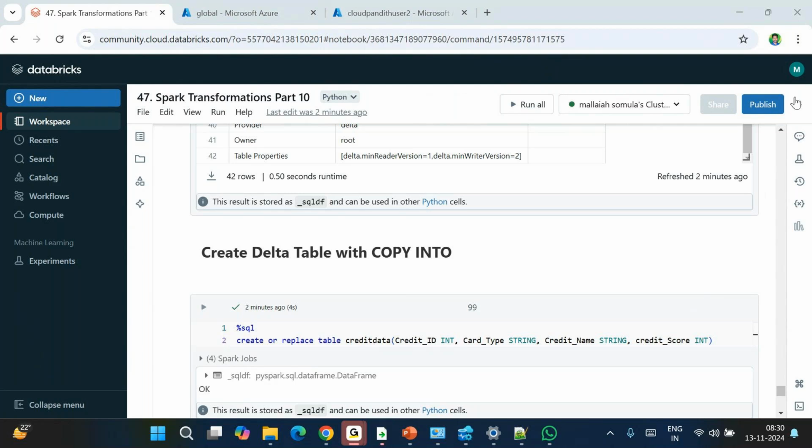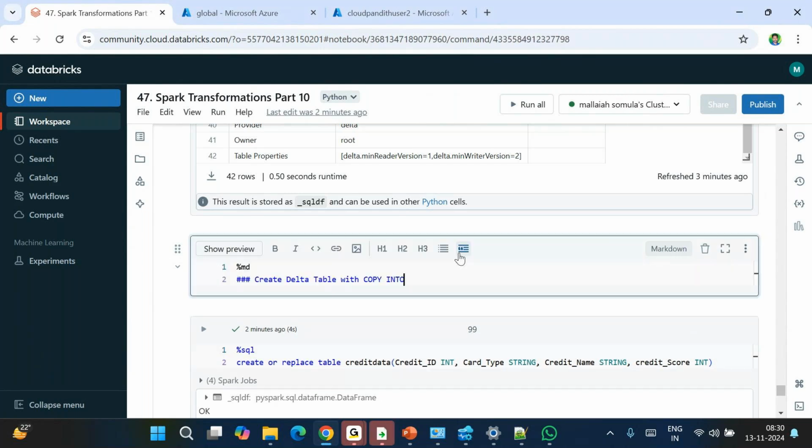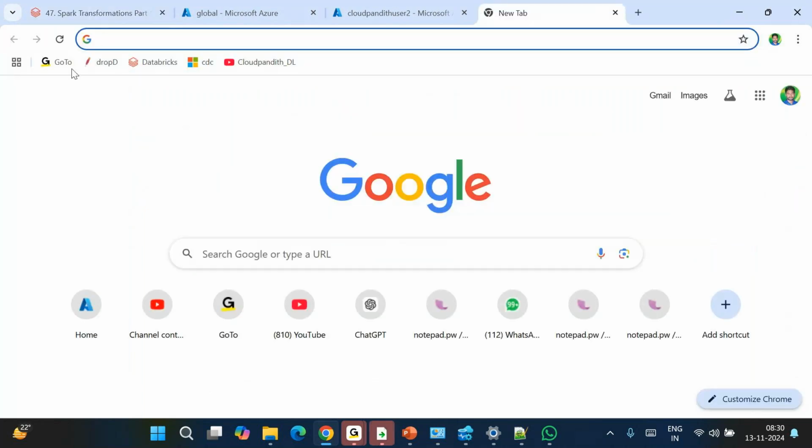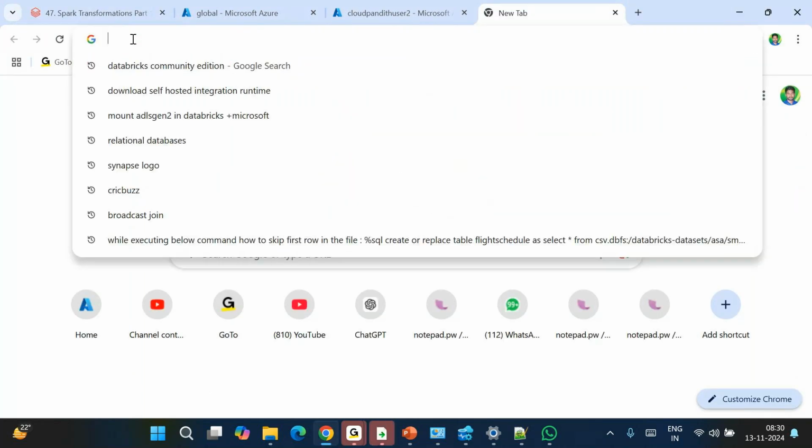Question: the reader and writer version, right? Is it the same for all the tables or can we change it for a Delta table? Can we downgrade and upgrade? Yes, yes, yes. How you can change it, for example, I'll show you.